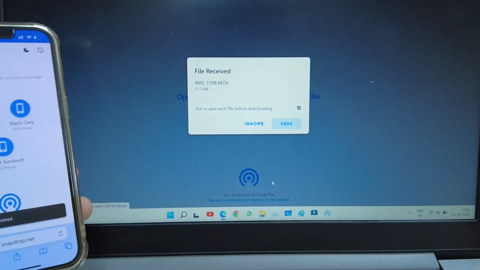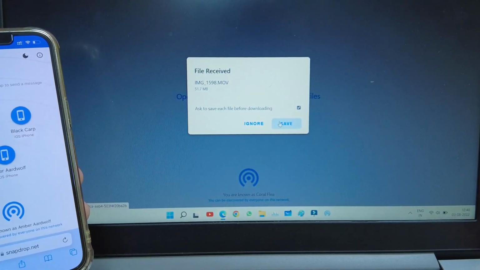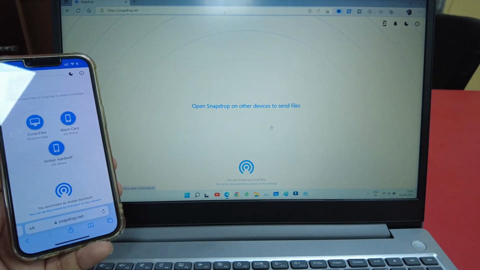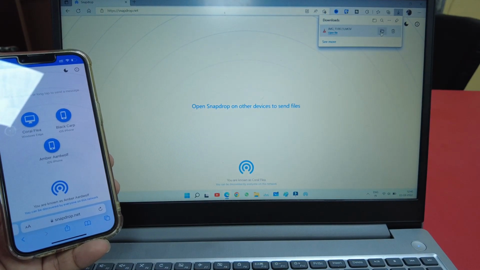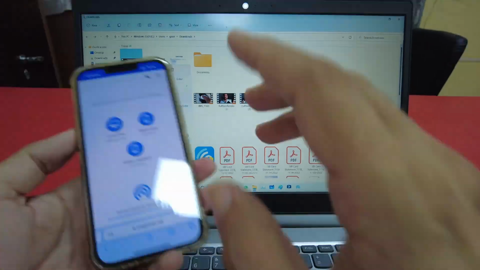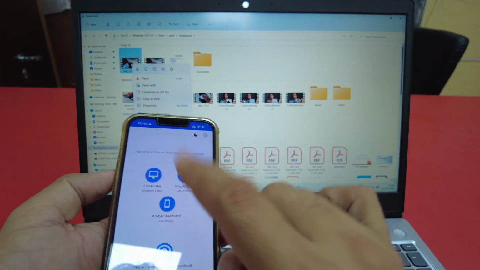And you can see here the file is received, and click on save. And you can see here the file is saved, open folder. And this is the file which I sent from this device to this device.